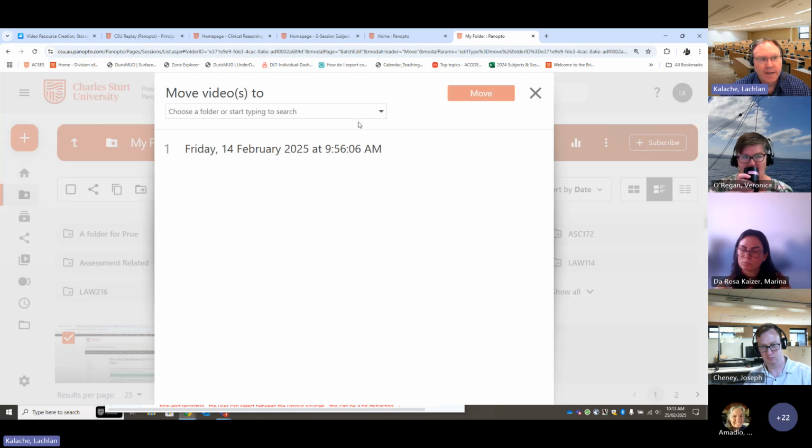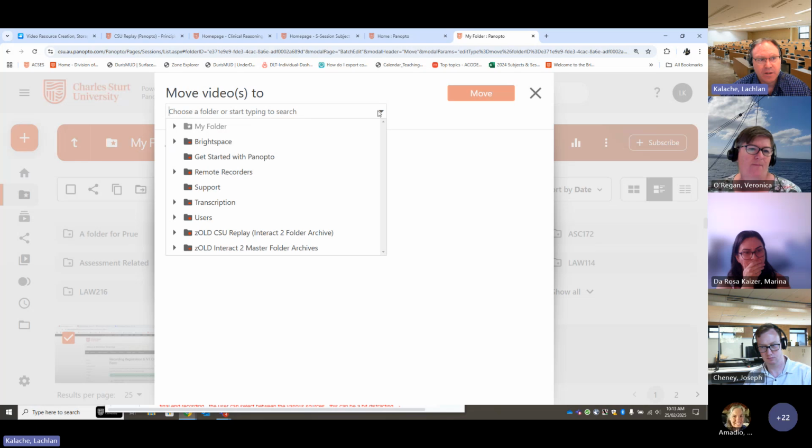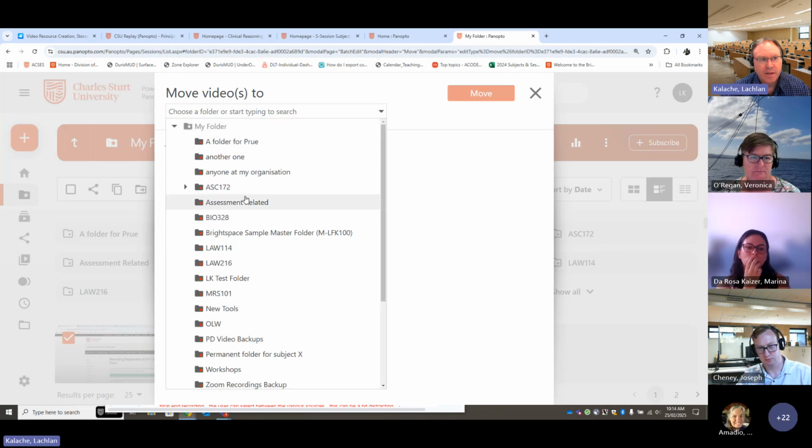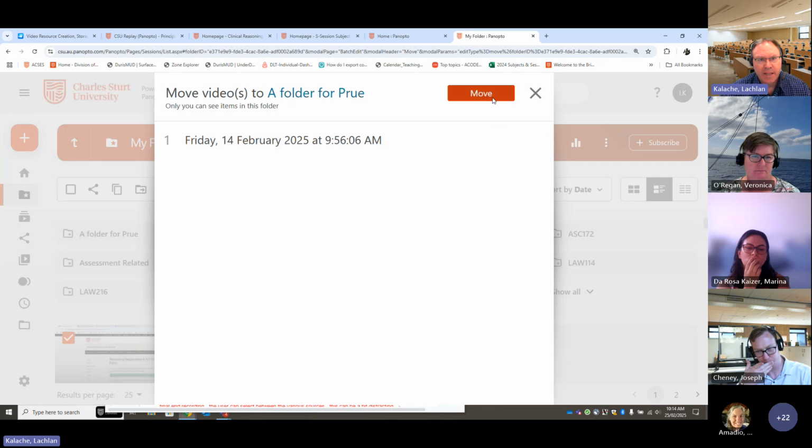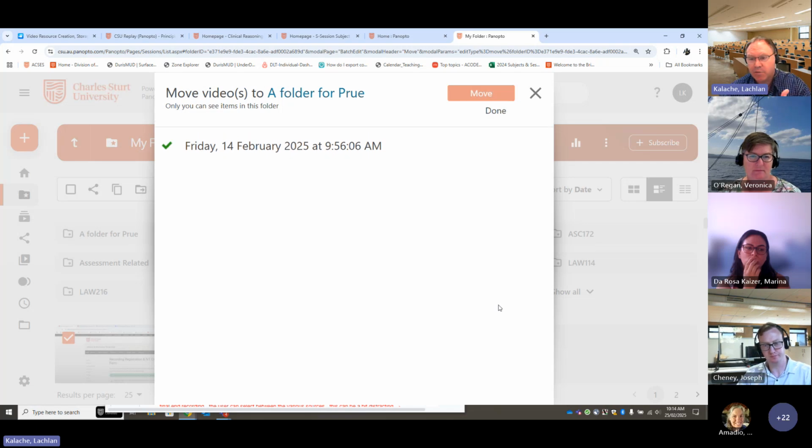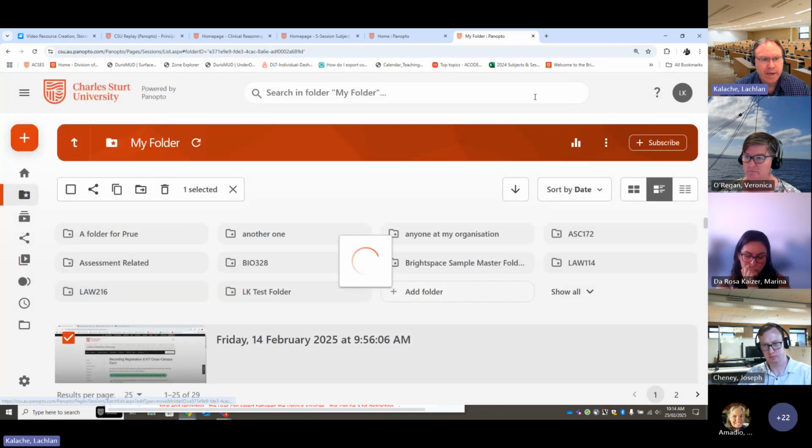And then it's going to say, where do you want it to go? And my list of folders that I can move things to is probably a bit larger. But if I wanted to move them into another area of my personal folder, I could find that in here and then move the video and it'll move them around. So you can move them between different subject folders. You can move them between your own personal folders. It's very easy to do that.